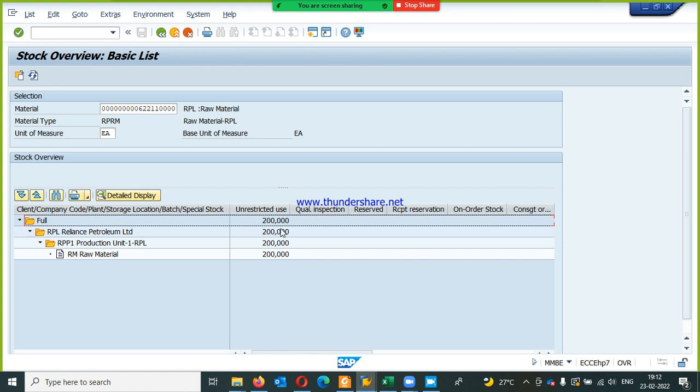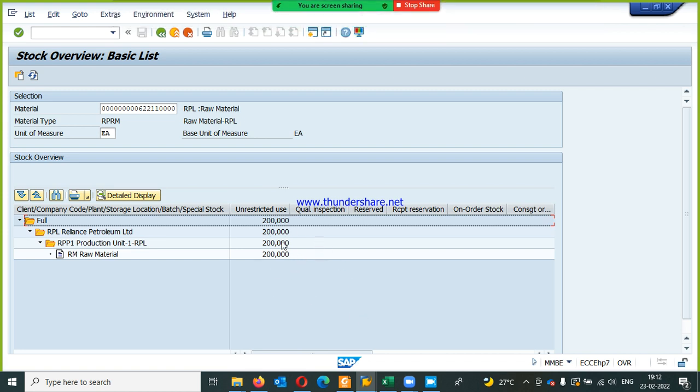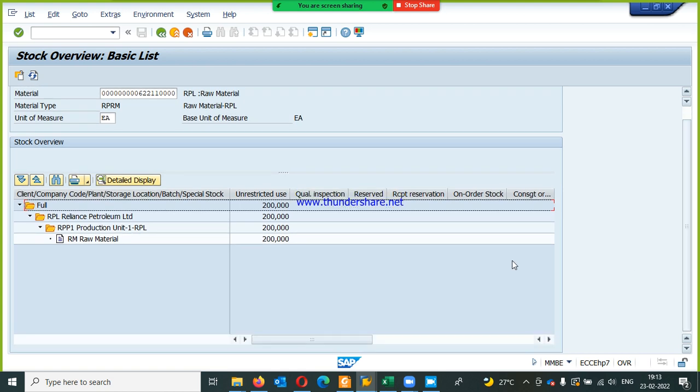So all this stock comes under unrestricted use. All the stocks which come under unrestricted use, like that we can post the stock into quality inspection, reserve. We'll see that one by one later. But this total stock will get posted into unrestricted. Unrestricted means there is no reservation for that material. We can use it as per our requirement. There is no restriction.